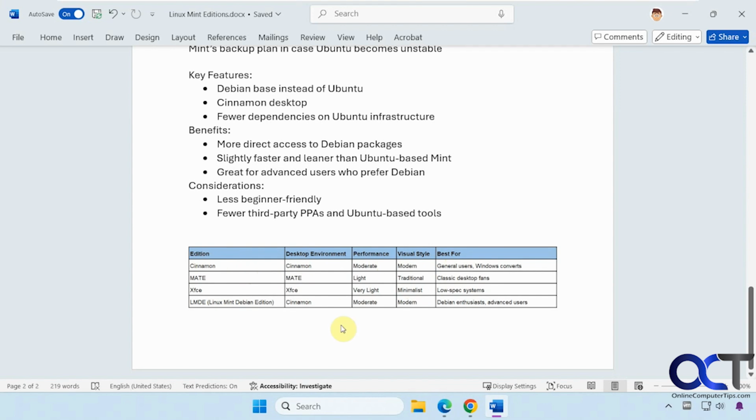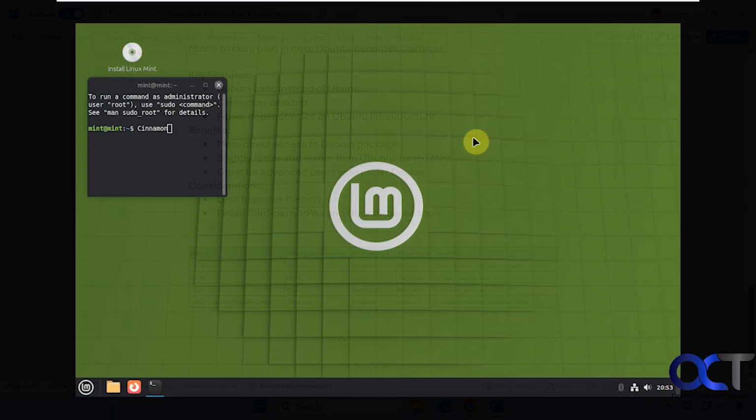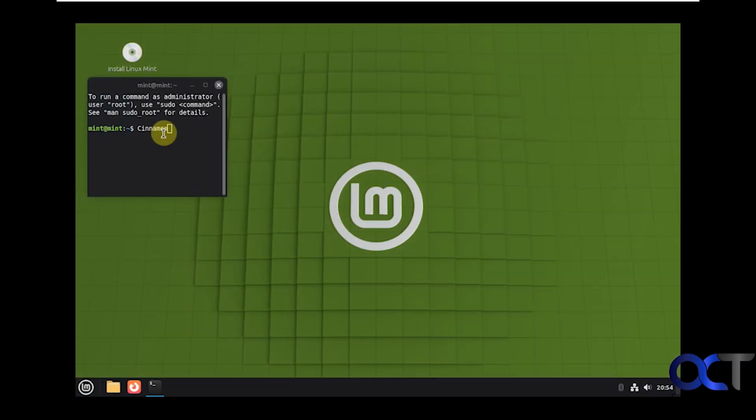All right, so now we're going to take a look at Cinnamon, Mate, and Xfce. We're going to check out the desktops on each one, and then we will go ahead and install Cinnamon just so you can see the installation process. All right, so first we're on Cinnamon, and I opened a terminal here and I just put Cinnamon so we'll know which one we're on in case you forget while we're going through these.